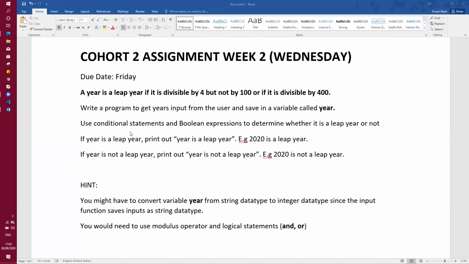Let me quickly run through the assignment so you know what you are supposed to do. All right. So this is the assignment. You are going to check for a leap year.